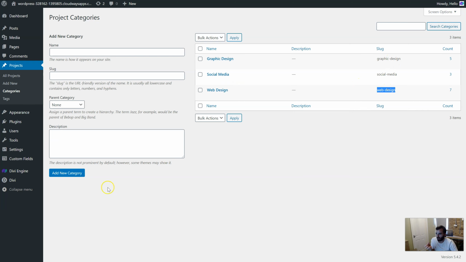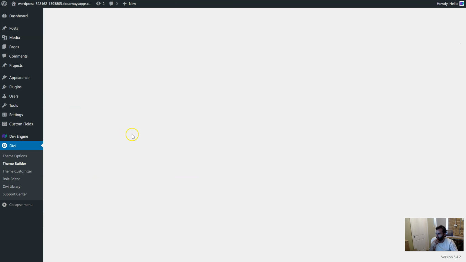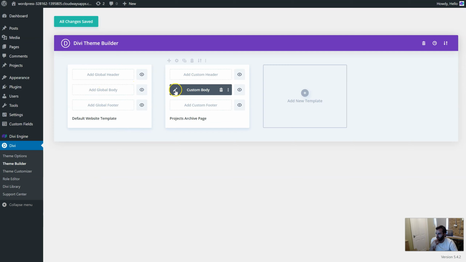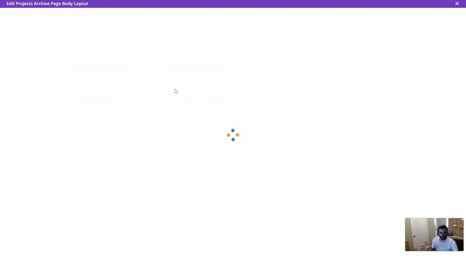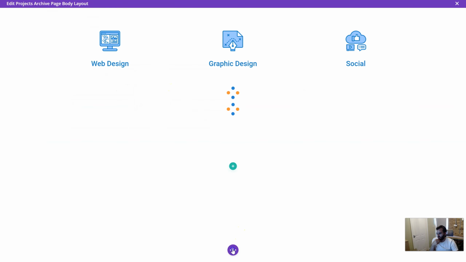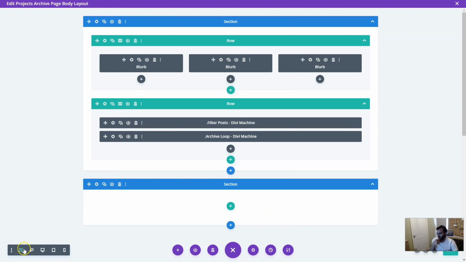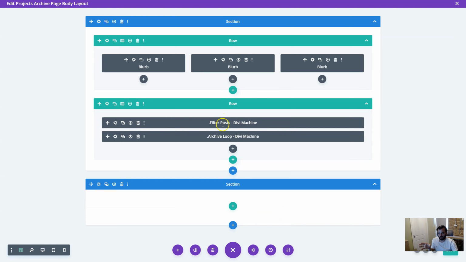Now, how do we go about doing this? Let me open up this new tab. Okay, let's go to the page. I'm just going to wireframe view because again it loses the filter. Here's the filter, i.e. the select box, and we have these 3 blurbs. Whenever you click on a blurb, it's going to change the filter.